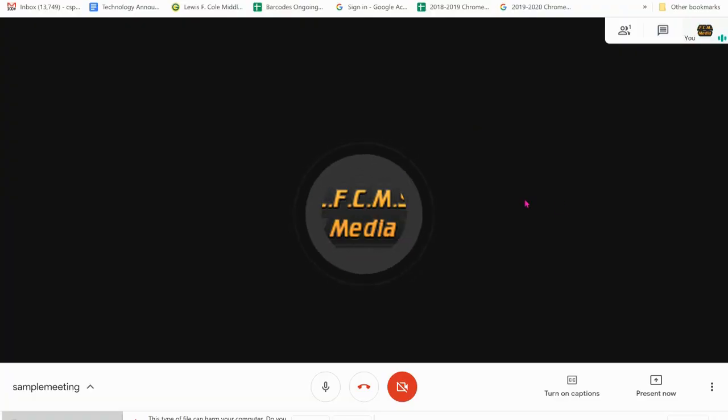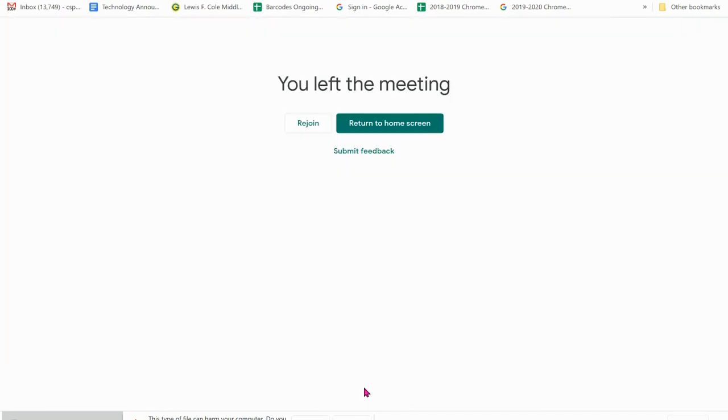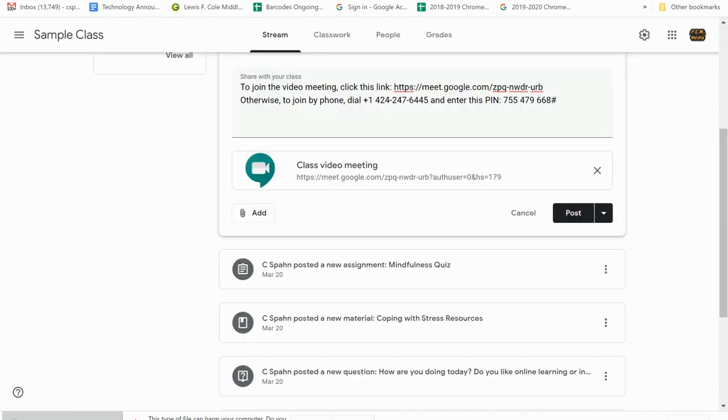Now you're inside of the Google Meet. Now this is if you want to start your video conferencing call right away. What if you want to schedule it for later on? And this is probably the best way to do it. So I'm going to show you how to do that. So we're going to exit out of here and leave the call and close this window. You would do that through Google Calendar.